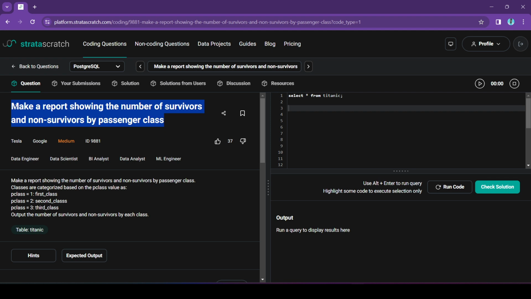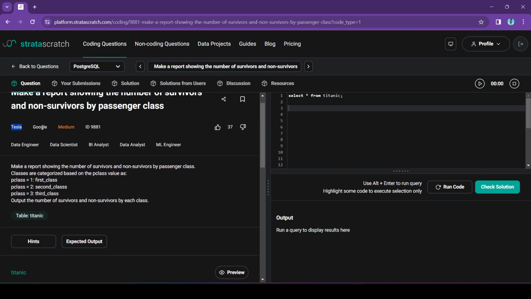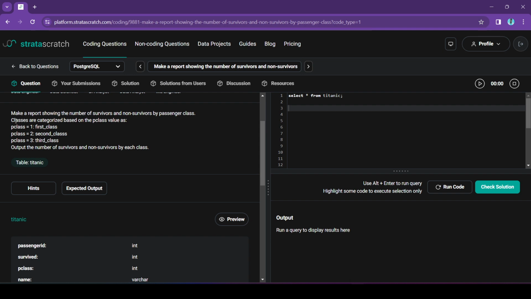The problem name is: make a report showing the number of survivors and non-survivors by passenger class. It was asked in Tesla and Google coding interviews, and it is a medium category problem, and interesting at the same time. Classes are categorized based on the P class value: P class equal to 1 is first class, P class equal to 2 is second class, P class equal to 3 is third class. Output the number of survivors and non-survivors by each class.